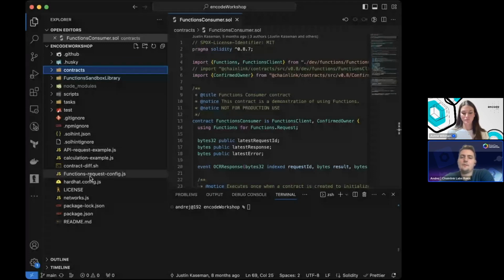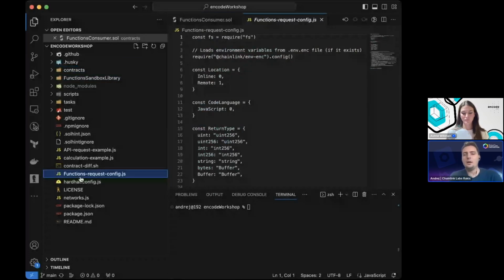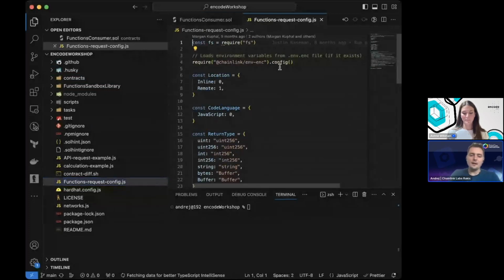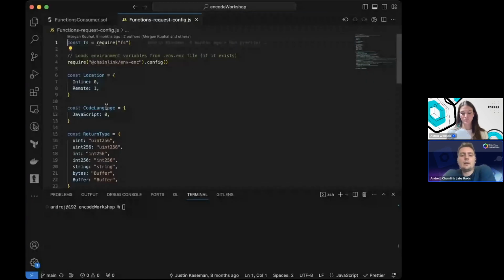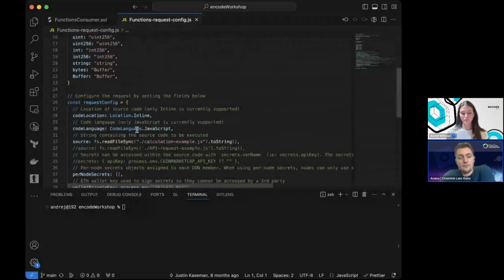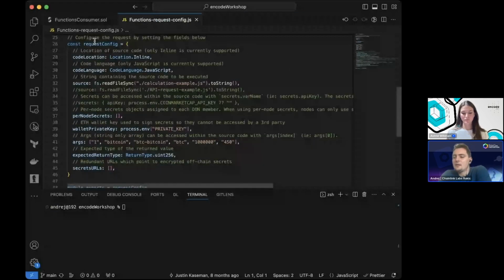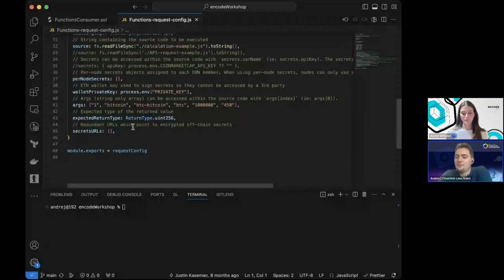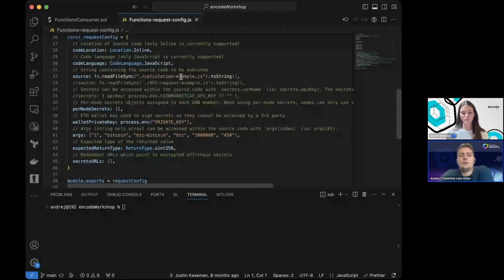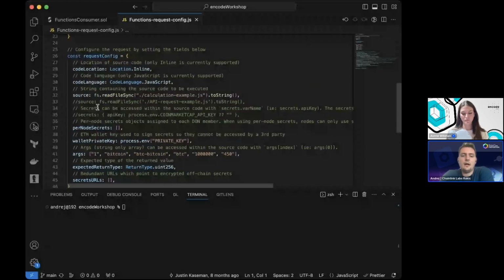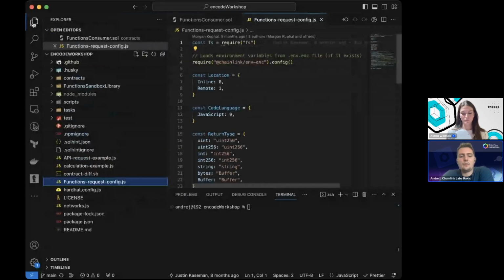This file is probably the most important one. This is a config file for functions. You can see here that there are a bunch of data types, and this is the actual config. During this workshop, we're going to switch between two examples. But everything is going to be configured through this request config. So I'm going to just leave it here for now, and let's focus on two examples which we have here.